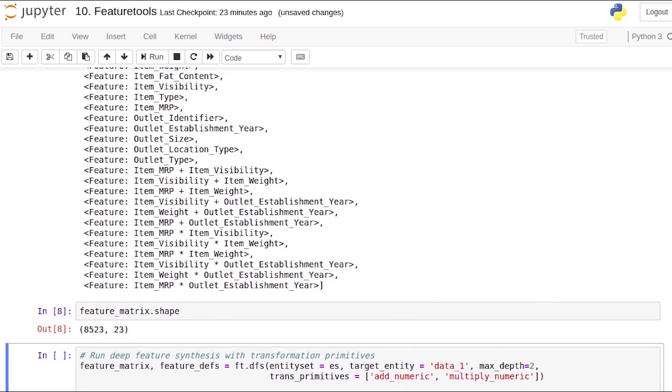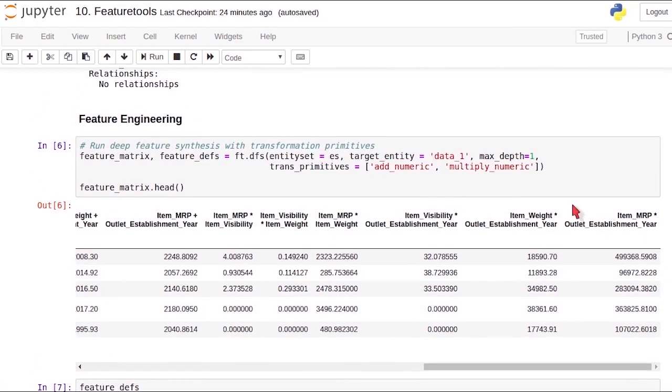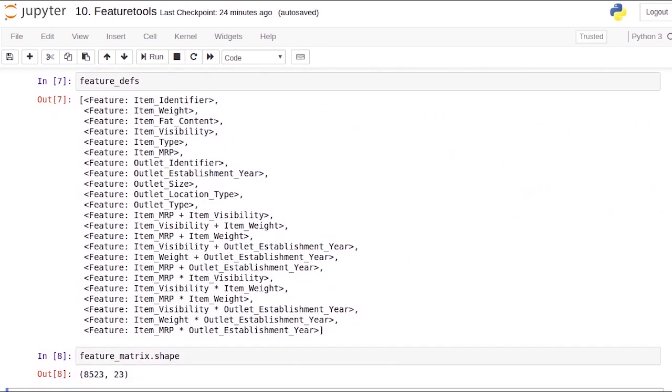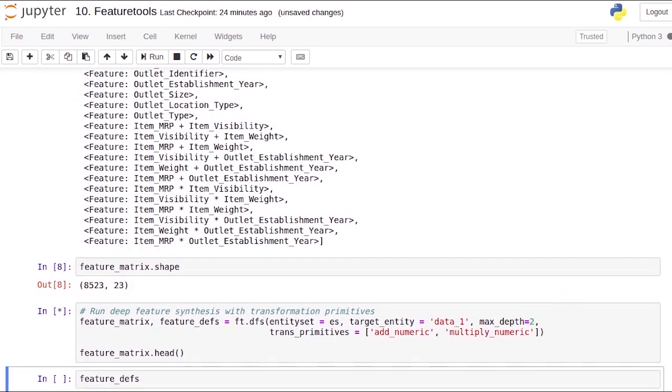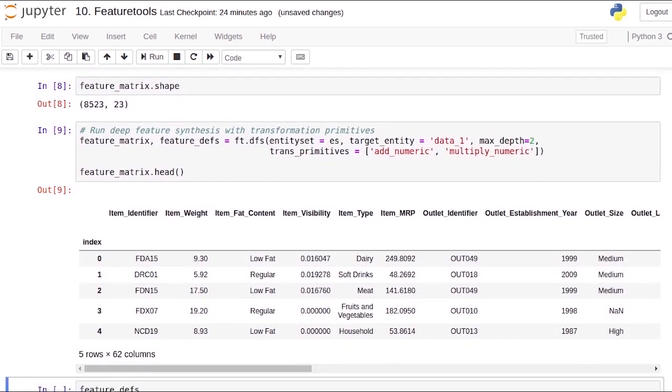Now, if you look closely, each new feature is created by performing one operation, either addition or multiplication. Why do you think this is? This is because we set the max_depth to 1, so only one operation is being performed. Let's experiment and change the depth to 2, which we'll do now. So run these cells.